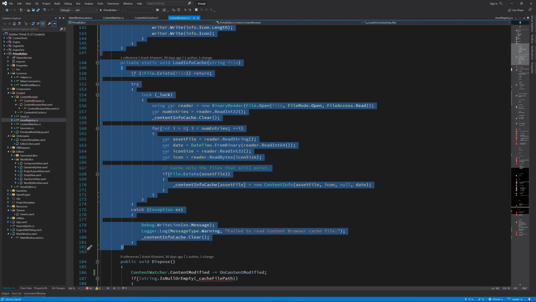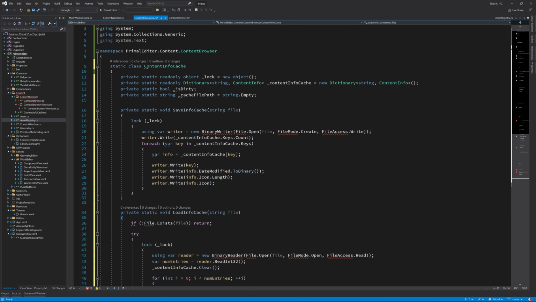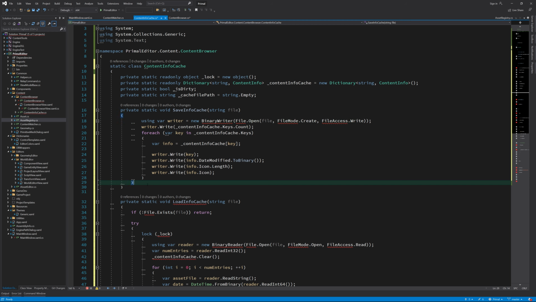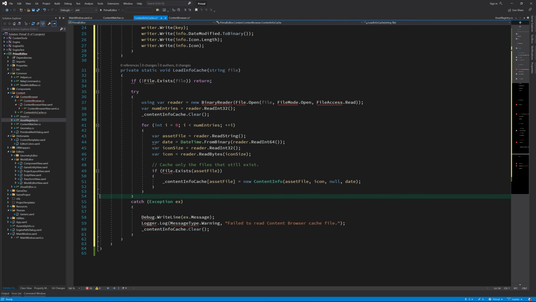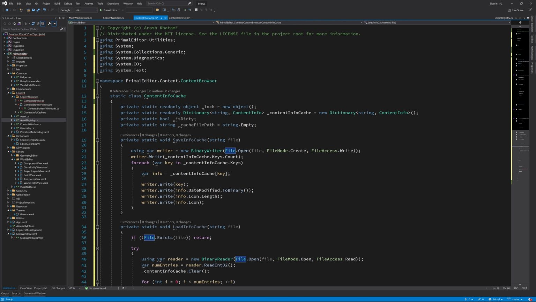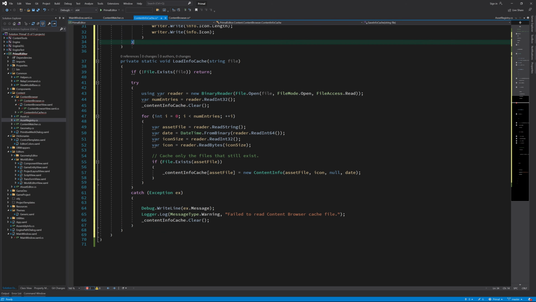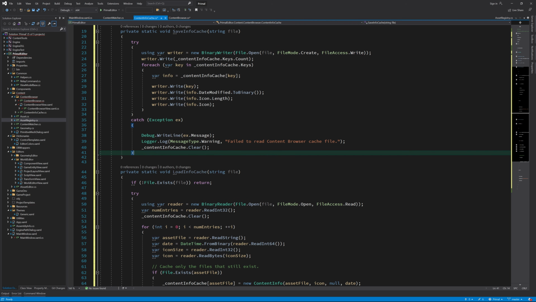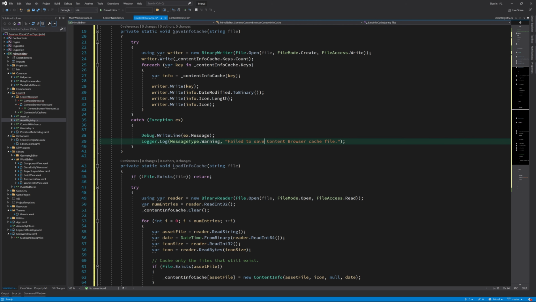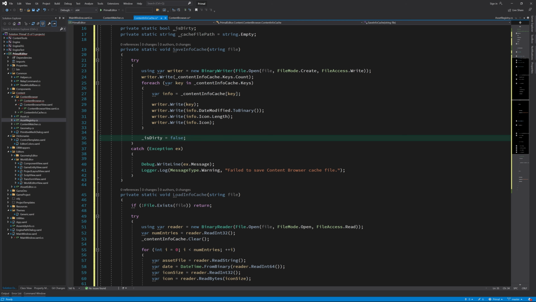Speaking of saving, we can also move the load and save cache methods over to this class. Let's remove the lock for now, since the class implementation will be slightly different. I'll include a few missing namespaces, which I do by pressing Ctrl plus dot on the keyboard and choosing the proper namespace to be added. Next, I put the file operations in the save cache method in a try catch block as well. After saving the file, we set isDirty to false to avoid saving the same data to the file multiple times.